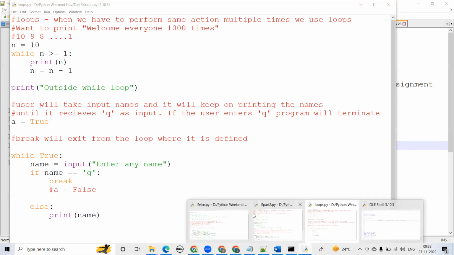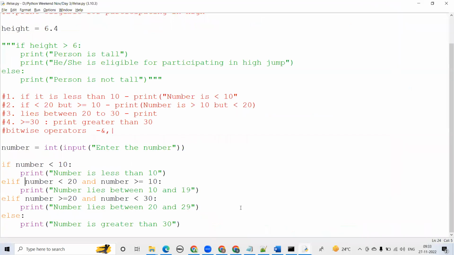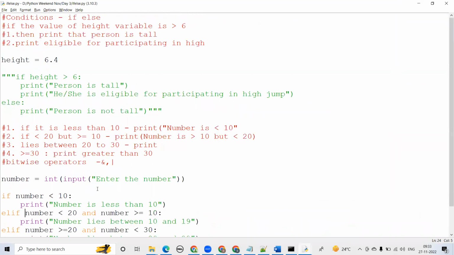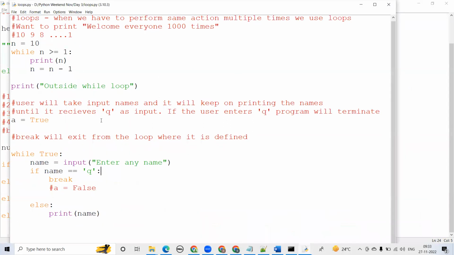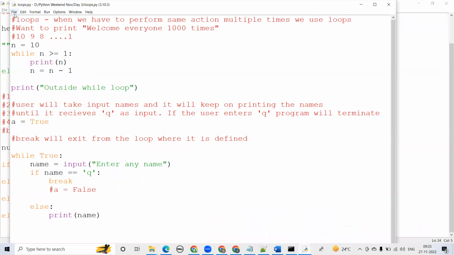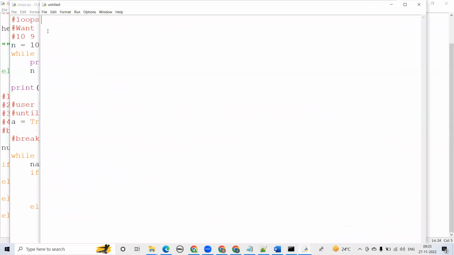No, here also, I think you have missed the initial part. If you see here, this was the first program we did: number less than 20 and number less than equal to 10, these kinds of conditions. And so this was the while loop. Now we'll see about for loops.